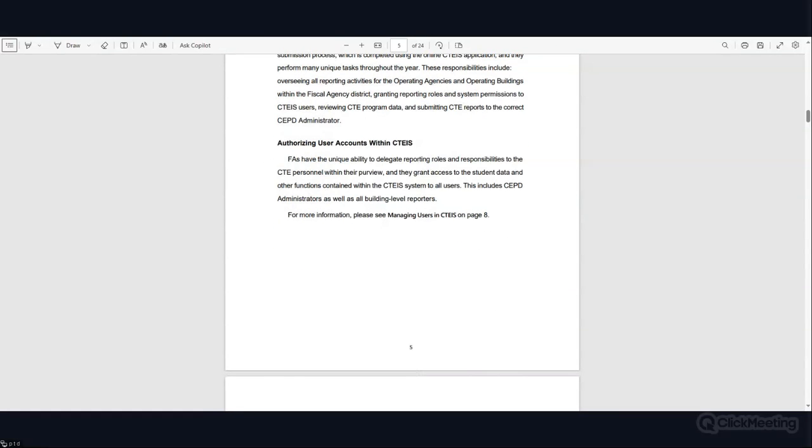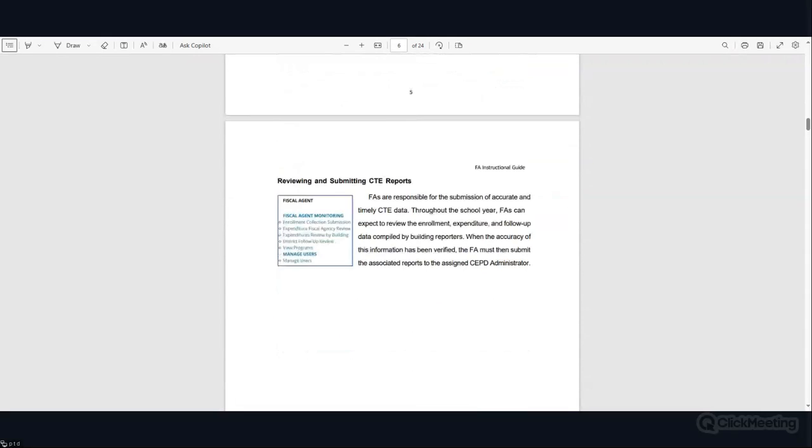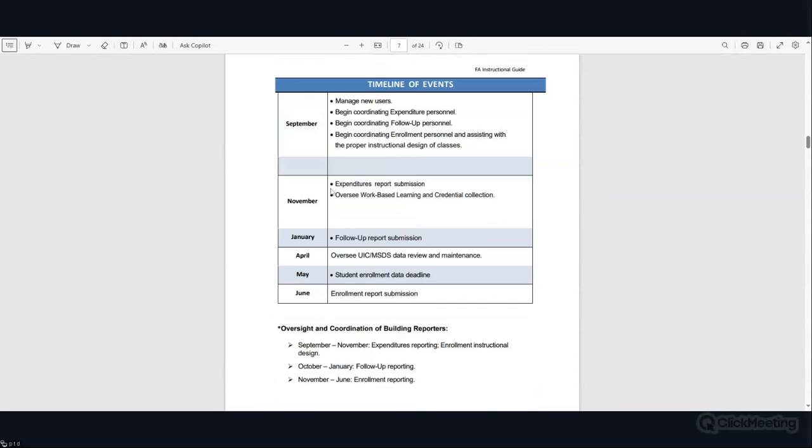In just a minute, we're going to go into our demonstration of how to give user permission using our managed user screen. But this here just gives information on how to do that.